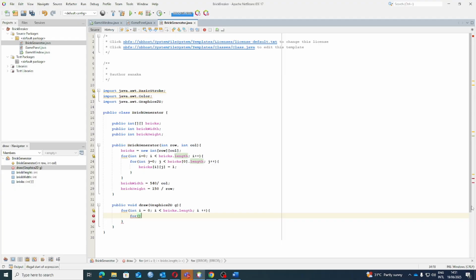Then, to make the bricks stand out clearly, we set a thicker stroke and draw a black border around each brick. The position for each brick is calculated based on its row and column in the grid, plus some spacing to position it nicely inside the game window. In short, every time this method runs, it loops through the brick grid and draws only the bricks that are still left in the game. This makes the brick breaker look clean and organized while playing.